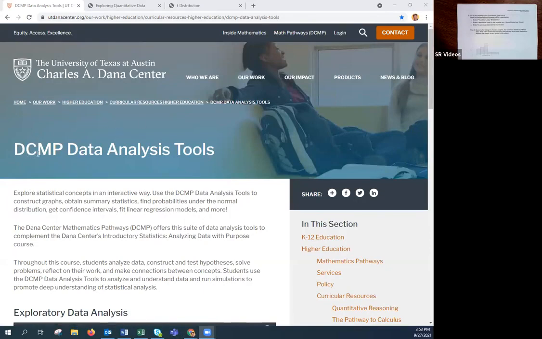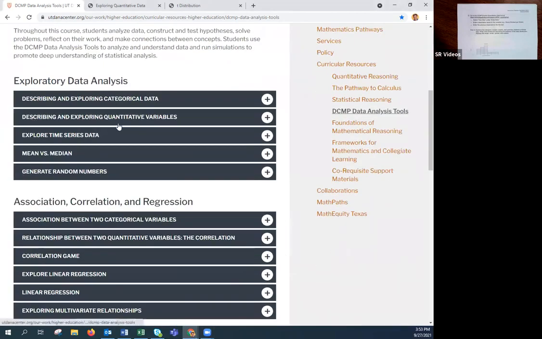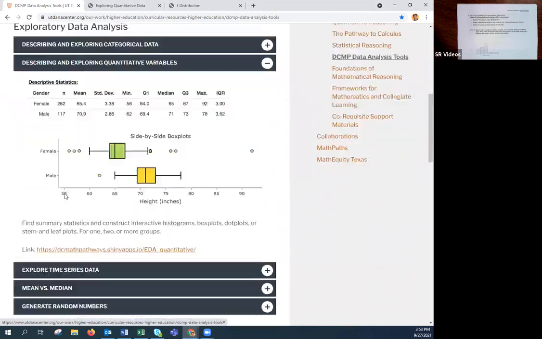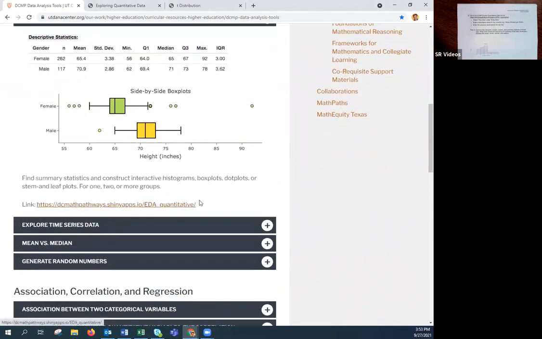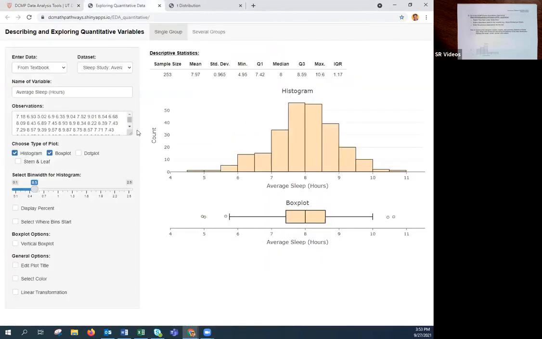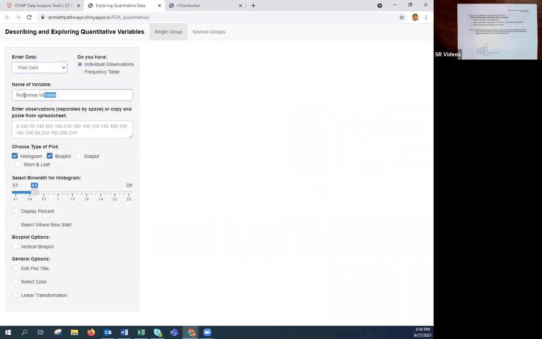Again, you can go to the DCMP, Data Center Mathematics Pathways Data Analysis Tools, and look for exploring quantitative variables. And here's the link that was given to you in that lesson. If you click on this, it'll bring you to the exploring quantitative variables. We're going to do a single group. We're dealing with just a single set of data. On the lesson, in step 2, it asks you to select your own. It asks you to name it hours worked per week. And then it asks you to type in those 15 numbers.